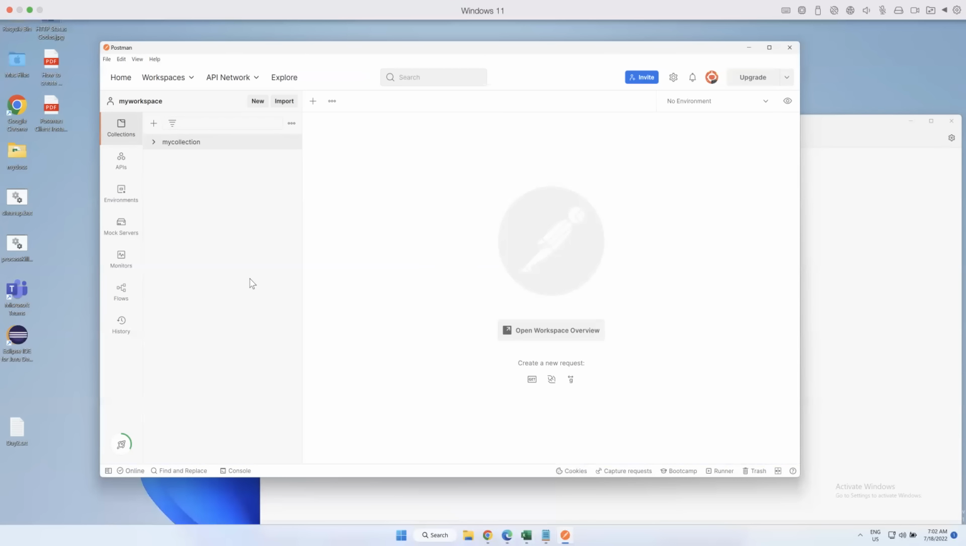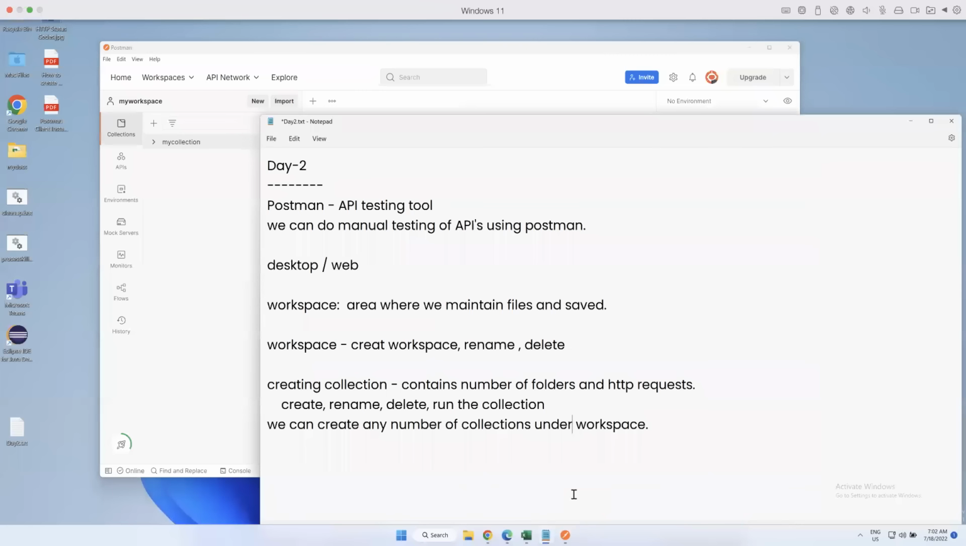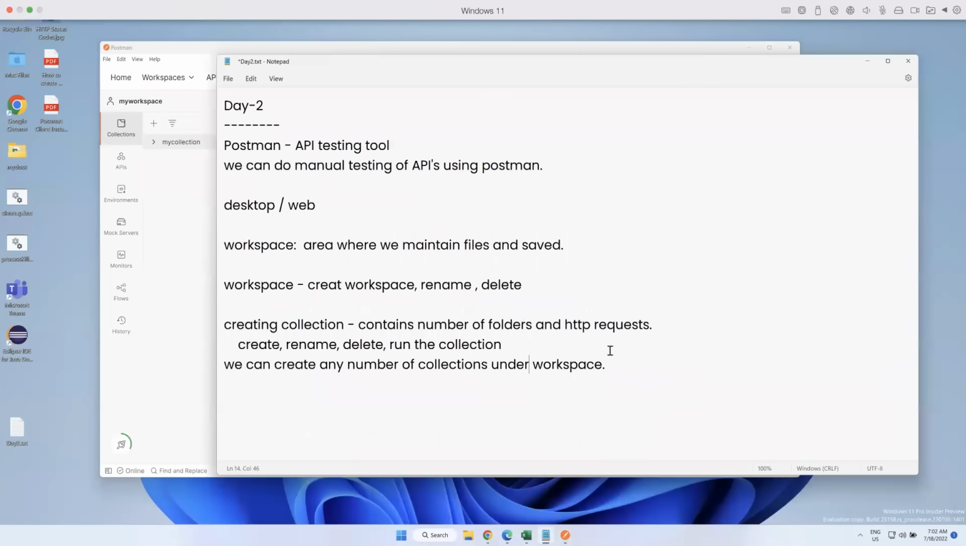So once you have created a collection, the next thing we do is create a request, and that is the most important thing. So what is a request? What is an HTTP request? Whenever you want to test an API, let's say I have one API, and if you want to test this API, we have to send a request. We have to send some request to the API.